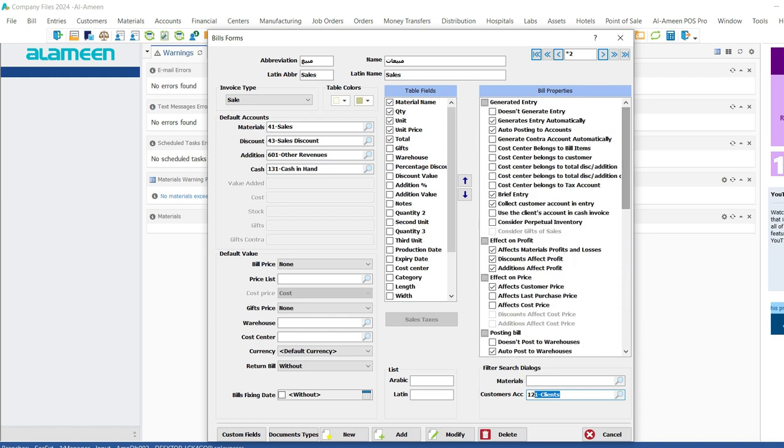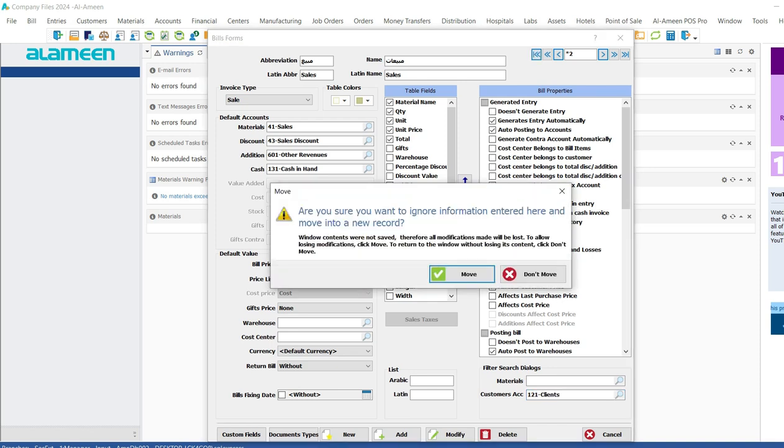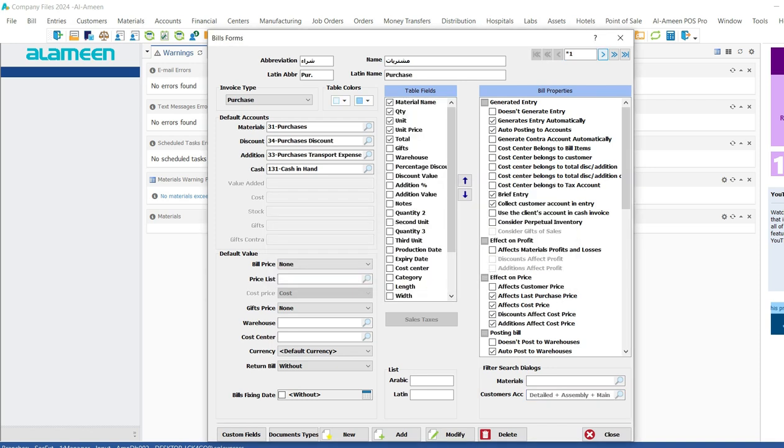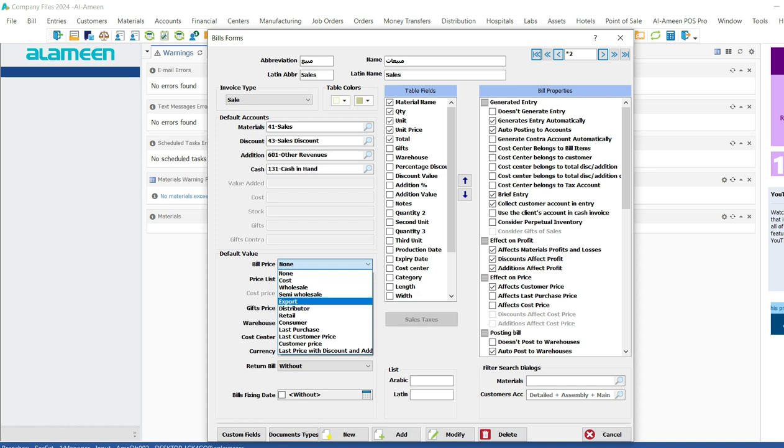We will now give some practical examples of these options. For example, on a sales invoice, we will assign, for example, a store as a default store. We will set the default price, which is the consumer price, for example. We will save the changes.